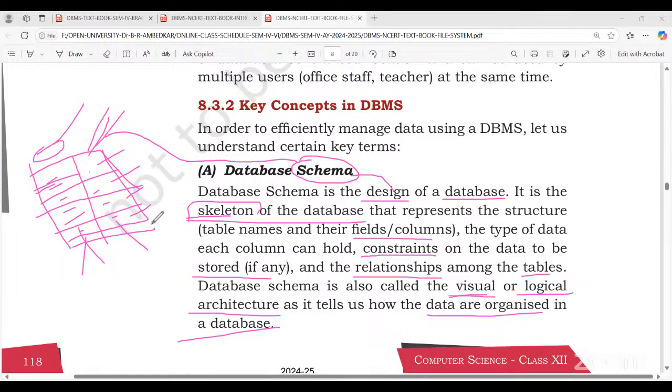So whenever you are going to create any database, first you have to create the skeleton, or create the schema of the database. That is the logical architecture of the database you have to create first. So that is the point.